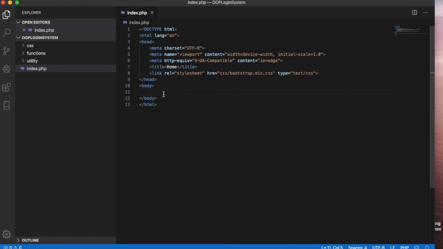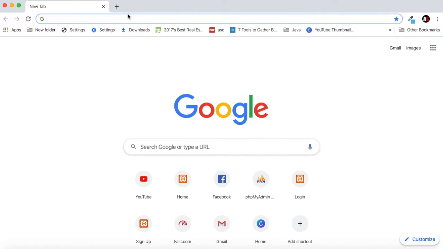So let's go to the body part and let's create one heading. Hello PHP OOP login system developer. So it will greet us with this line if everything goes right. So let's go to the browser and check if our system is working properly.